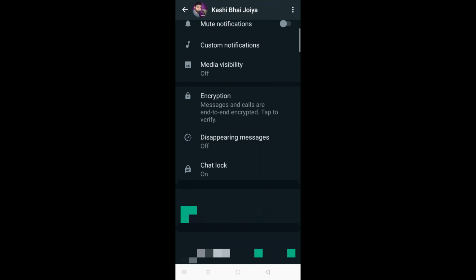After updating your app, if the feature is still missing on your devices, then don't panic, because this is a rolling-out based feature. Maybe in the next update, this feature will be available on your devices.